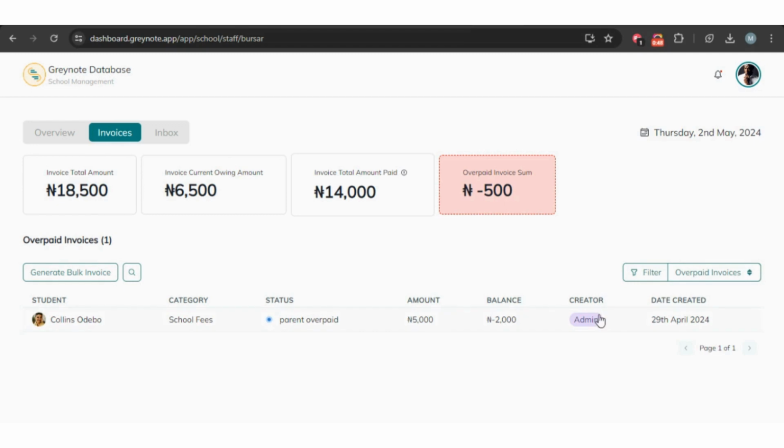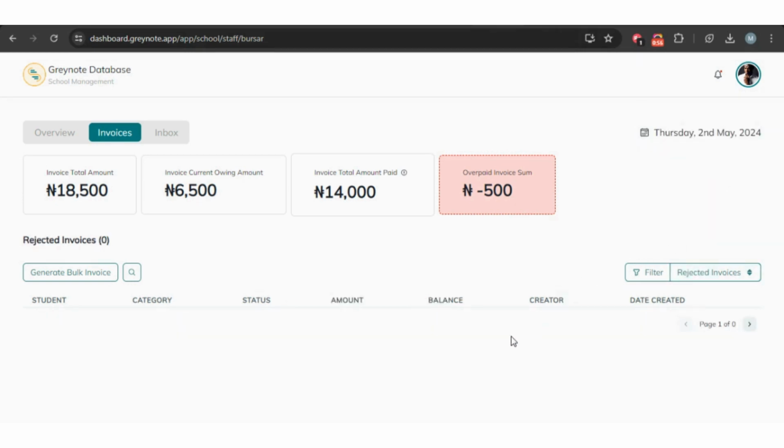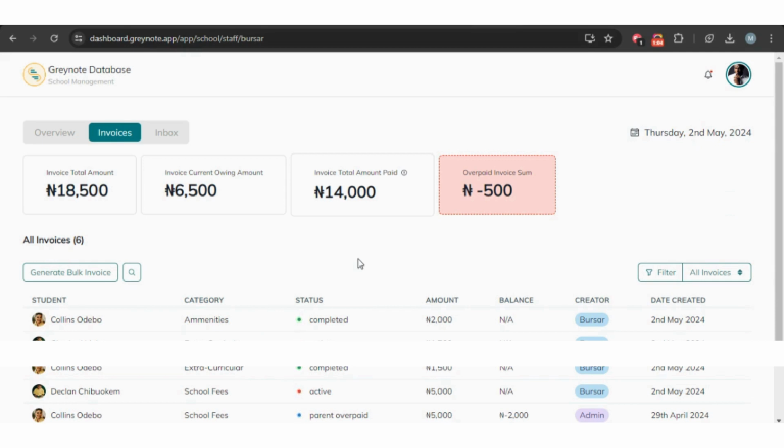Overpaid invoices filters for invoices that were overpaid by parents. Rejected invoices will appear under the Rejected Invoices tab. This system aids bursars to properly manage their school's invoices and finances.